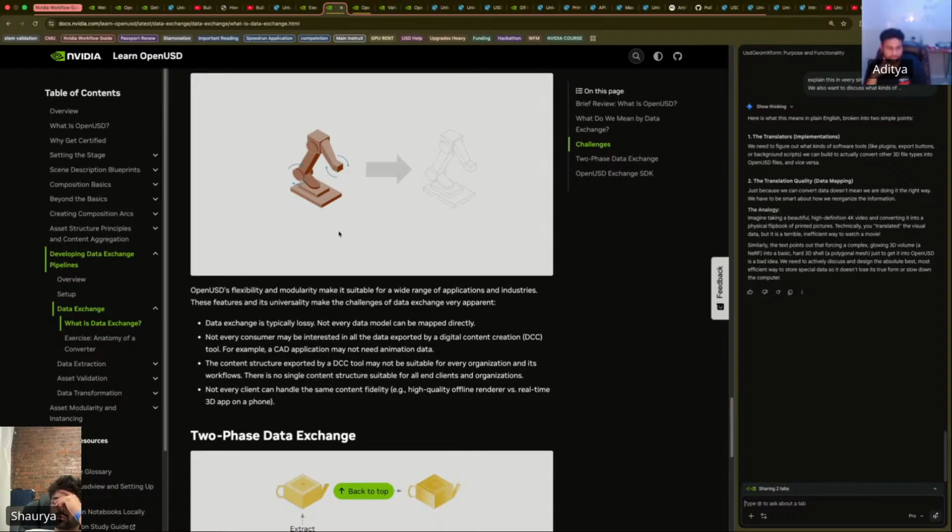There are importers and exporters that act as one-way directions that convert OpenUSD into a file type that the DCC understands. Then it showcases some of the challenges we might have when we load or export data from OpenUSD into other tools, like CAD. And maybe some of the content is not suitable for every organization and its workflows. So these are some of the drawbacks or challenges we might face.